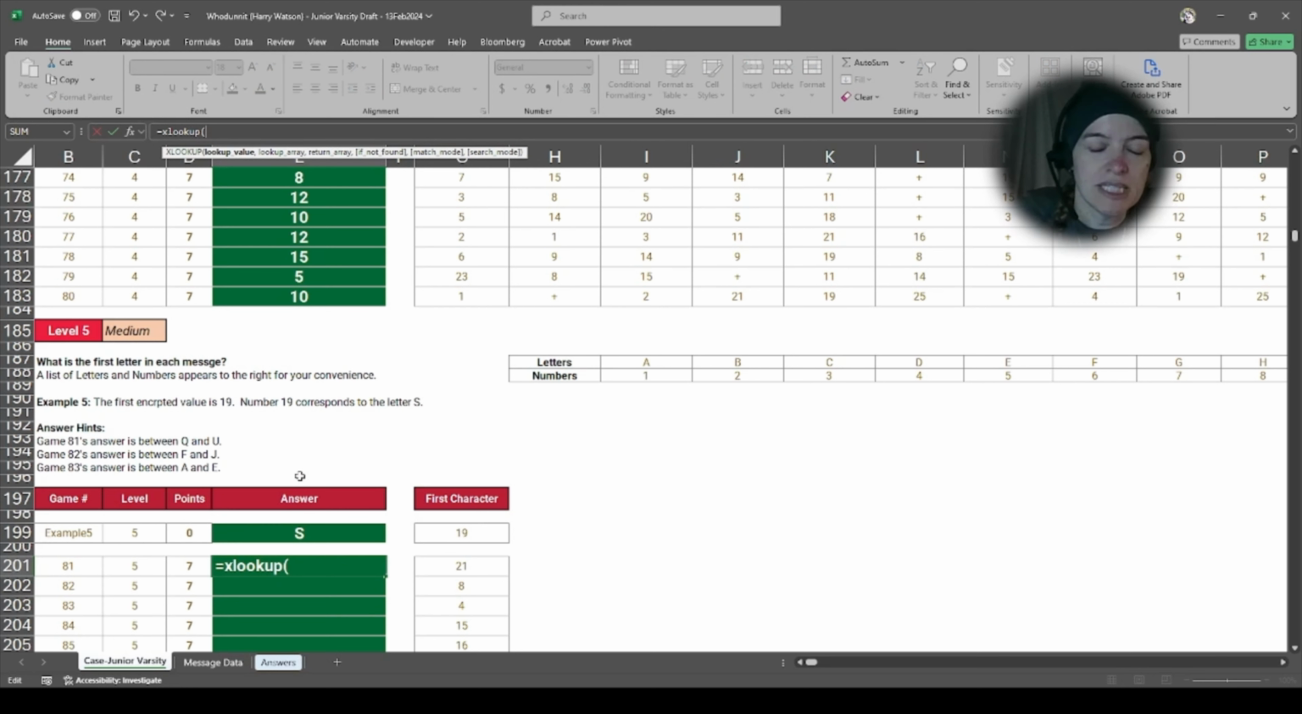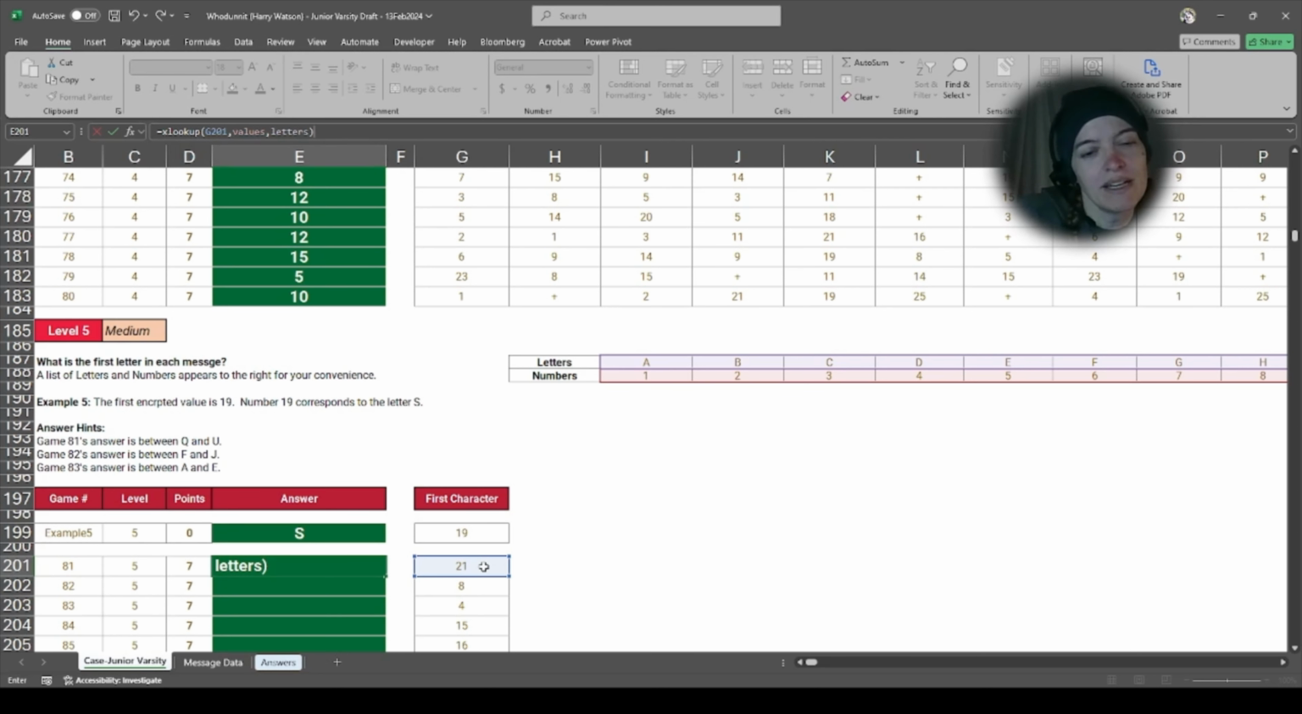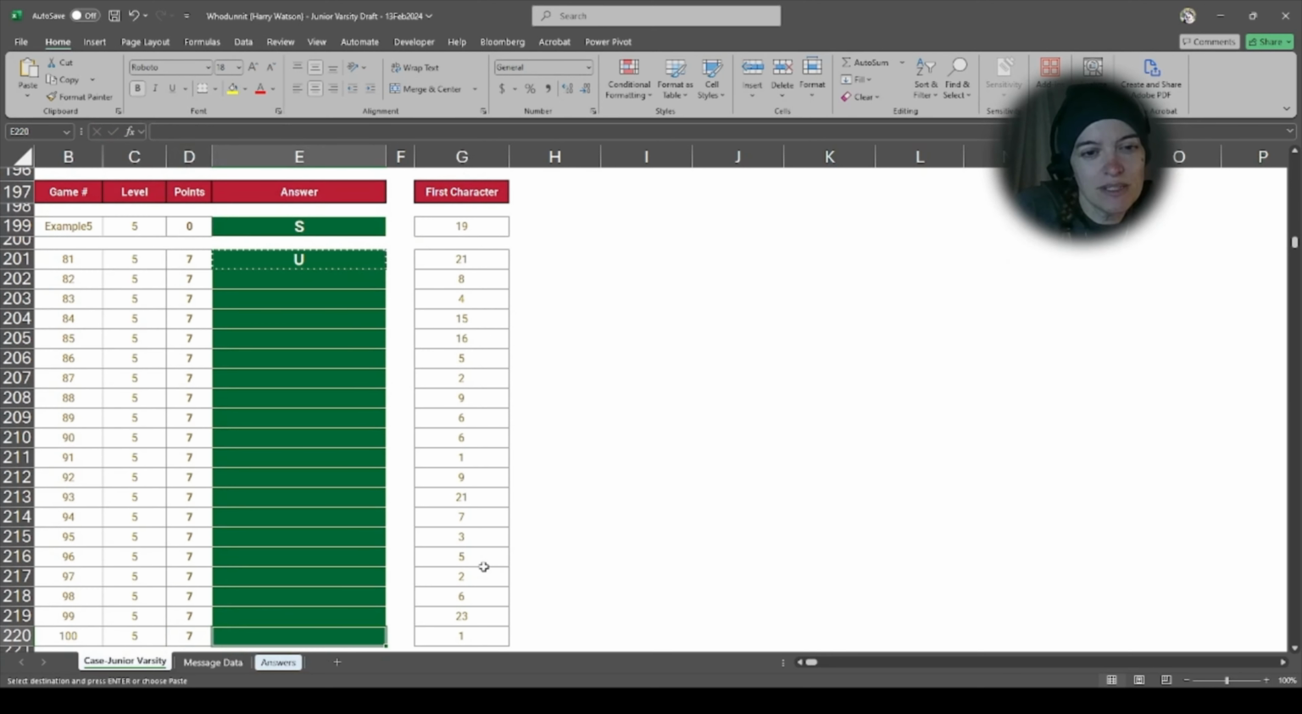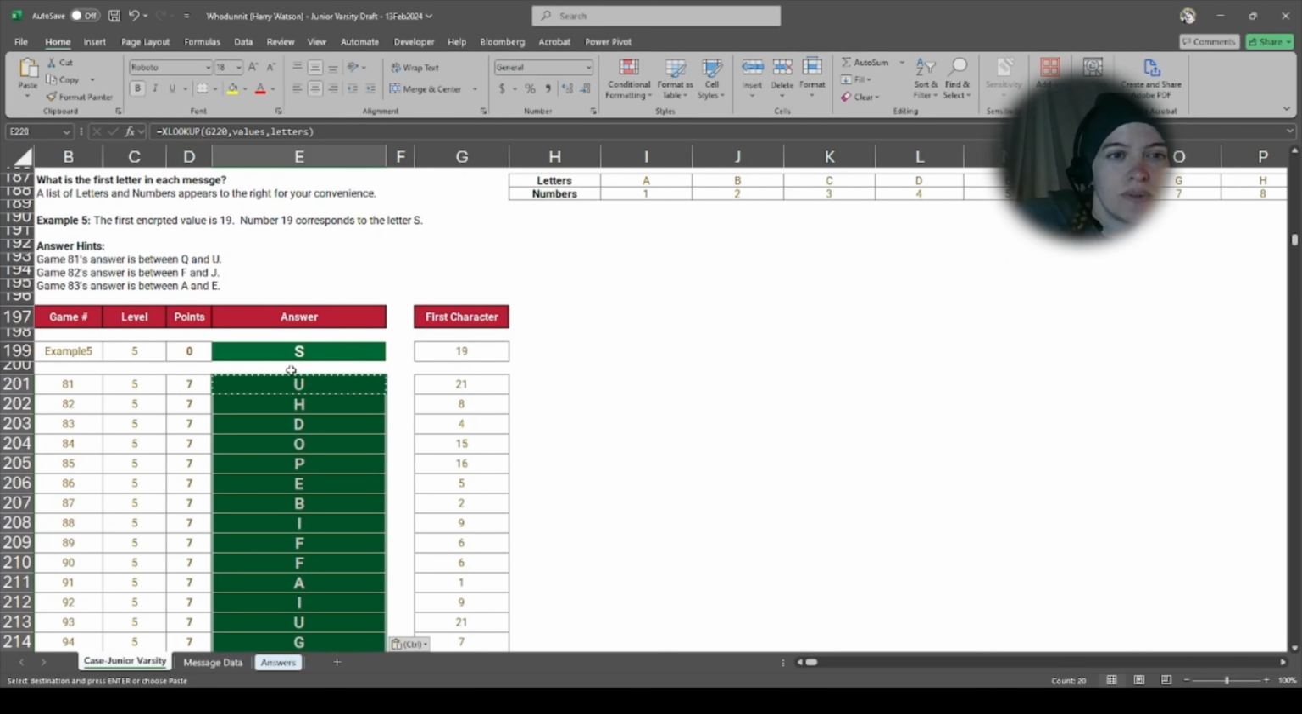So the XLOOKUP arguments say, hey, what should I look up? I want you to look up number 21. Okay, cool. I want you to look it up in the values. There we go. You can see that highlighted, range, fantastic. And then what would you like me to return? I would like you to return me the letters. The letter that corresponds with 21 in values. And that's what we saw a second ago. So we're pretty confident. And check. U is between Q and U, H, E, F, G. Yes, H is between F and J, and D is between A and E.